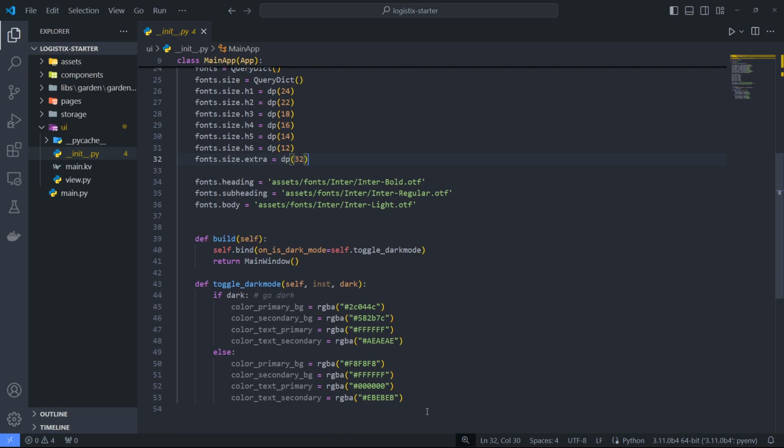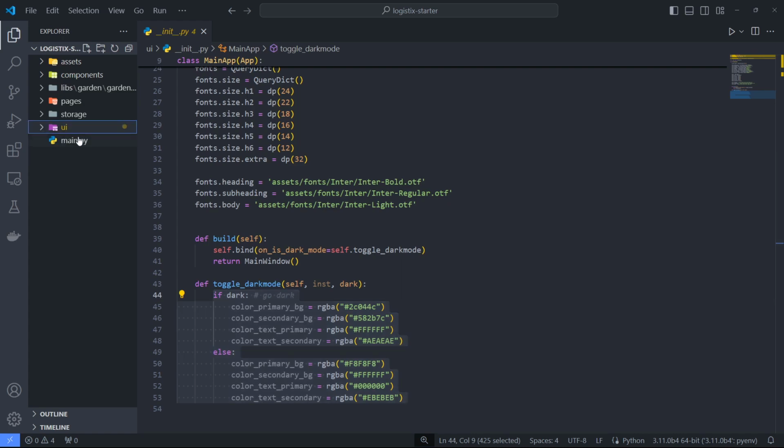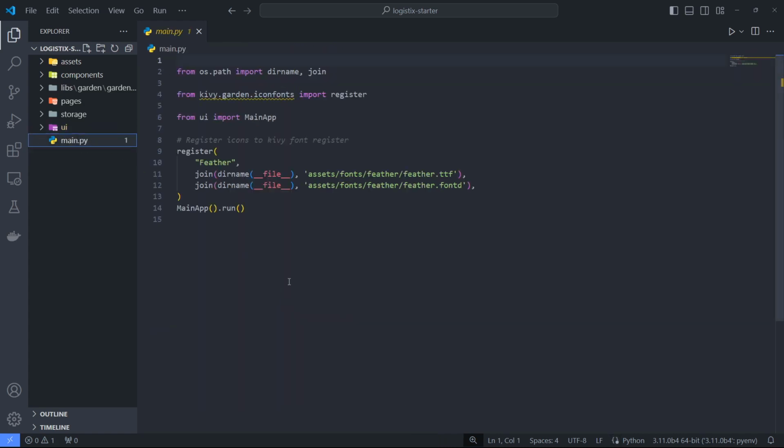We also have this toggle file, which will help us to toggle between dark and light mode. Finally, we have the main.py file, which is the runner file. So before we run the app, the first thing we do is we register our icons so that we can use them to render icons in our app. So that's it for the app.